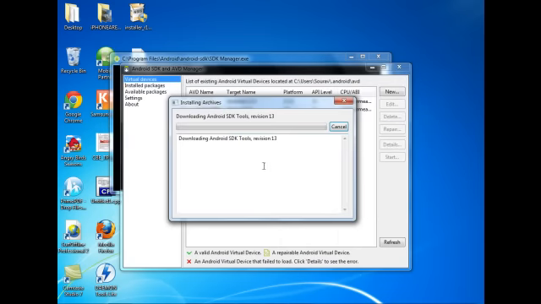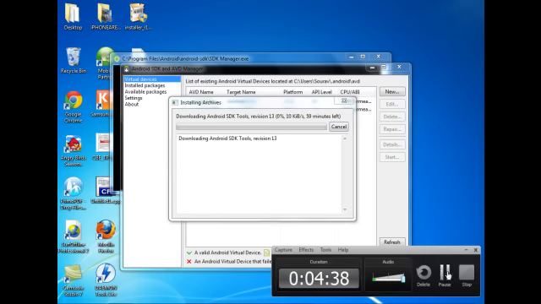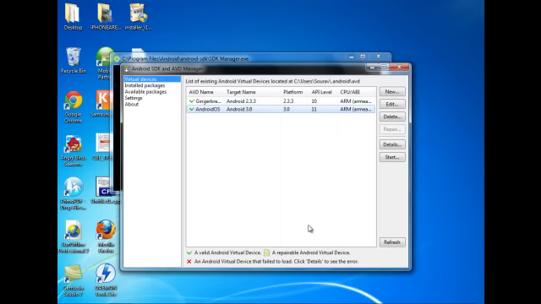It will first download the Android SDK tools. If you have the latest version, it won't download that one. So after that installation, it will install Android 2.3, that is Gingerbread. Then after it gets installed, it's time for creating a virtual device which will serve as the SD card for your Android emulator.